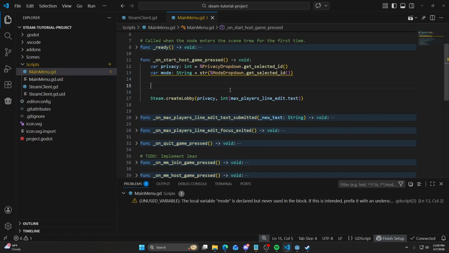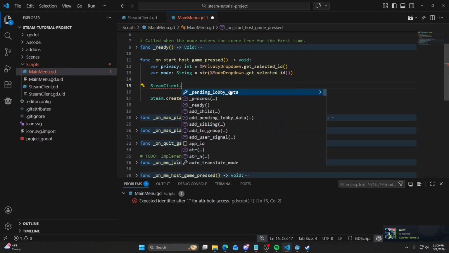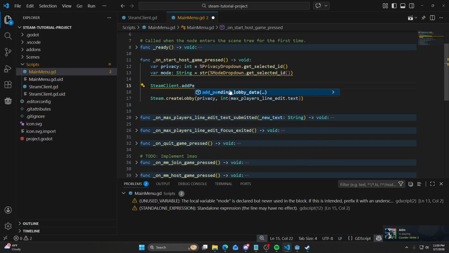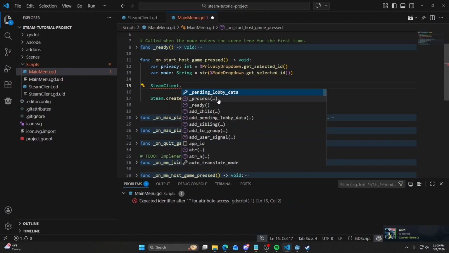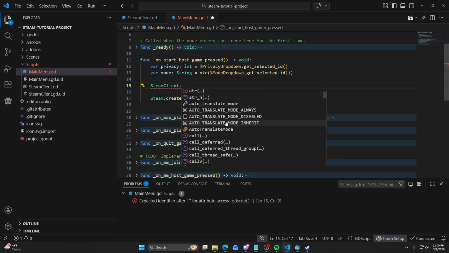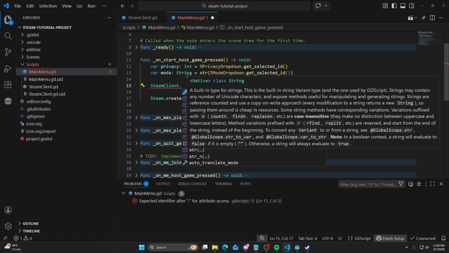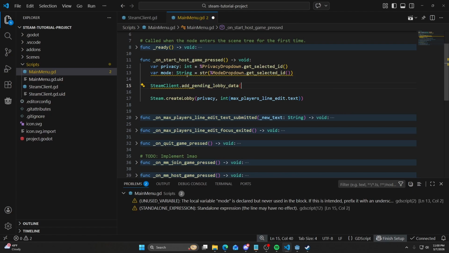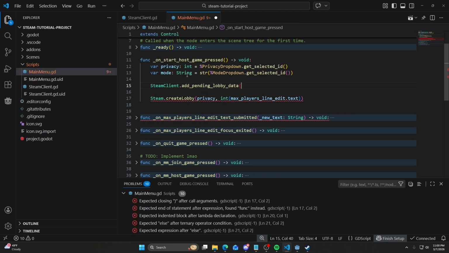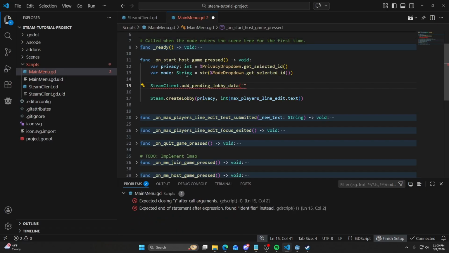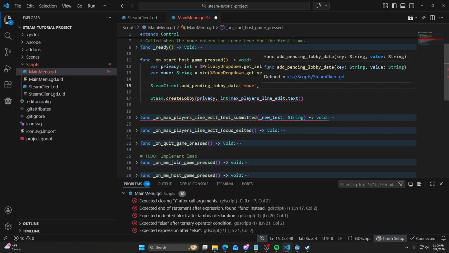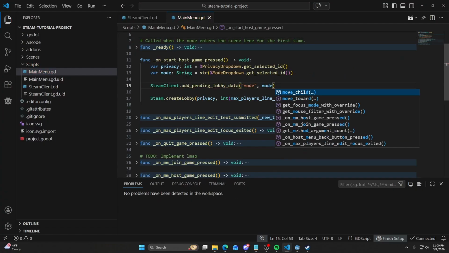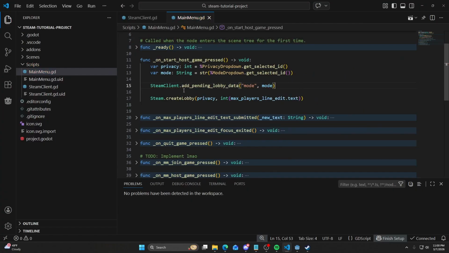So now we can go back to our main menu, say SteamClient.add_pending_lobby_data. I thought it didn't show up, but I guess it does. I'm mistaken, excuse me. So the first one's going to be a hard-coded one, just the key for it. It's going to be mode, and then the value is going to be mode, and that's fine. So excuse me for being wrong on that.